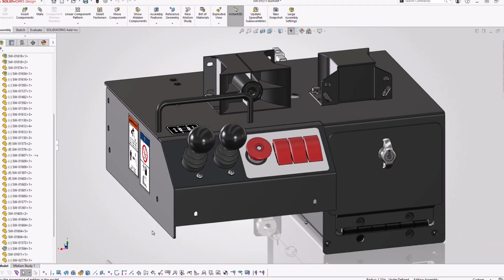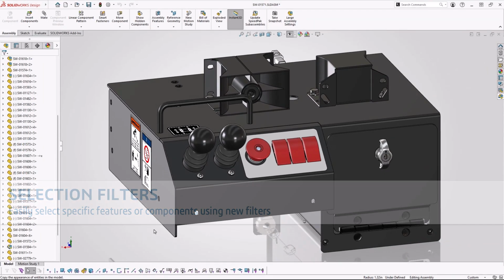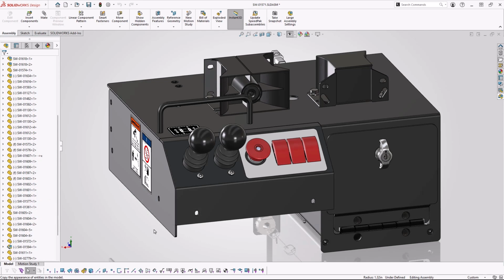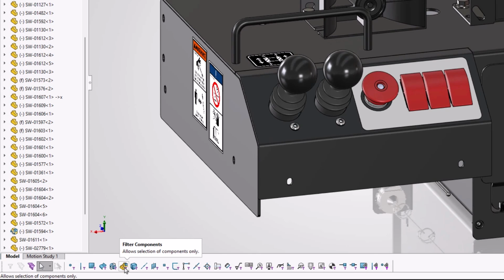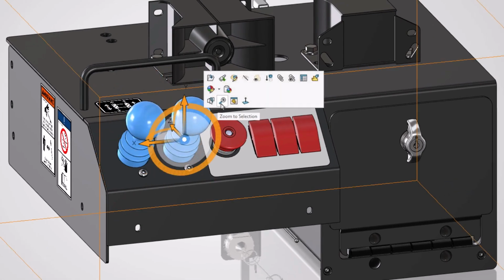With the appearance copied, we'll hit F5 on our keyboard to open the selection filters. And now we see there is a new filter components option. This will allow me to click in the graphics area and select entire top-level sub-assemblies or top-level components. We'll control and click the joysticks and paste the appearance to both sub-assemblies.